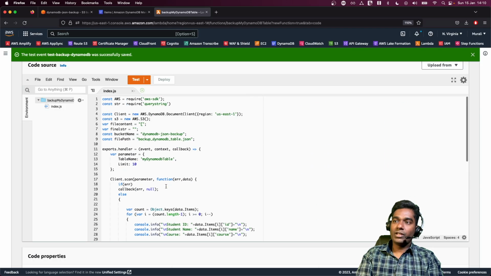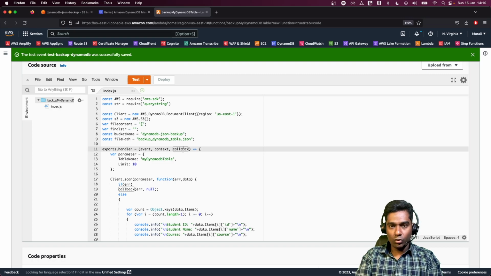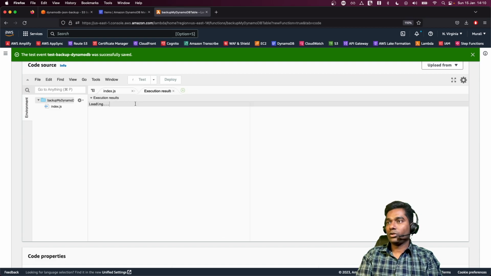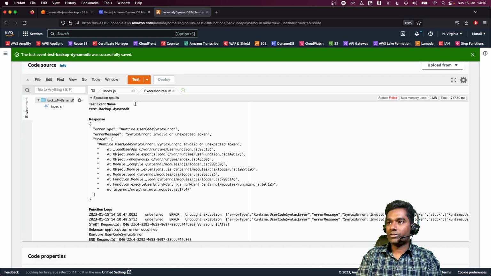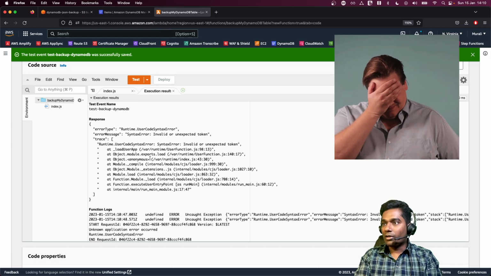Once you're done with this, because you have already assigned a role to your Lambda function, just go ahead and click on test over here. Let's see what it is going to give. Let's wait for the result. Looks like there is some error.